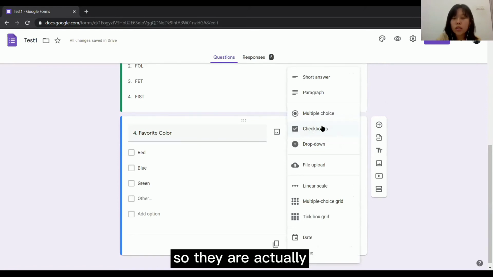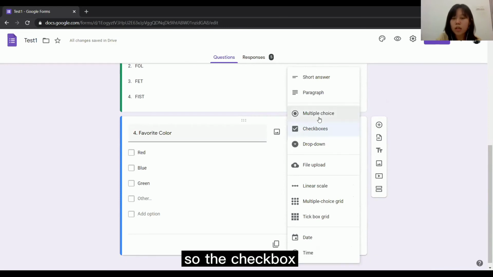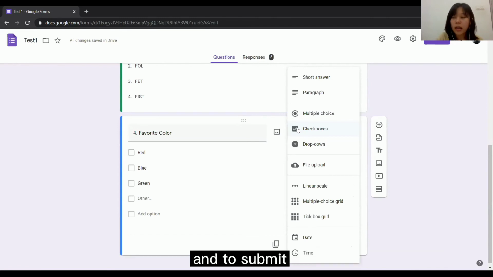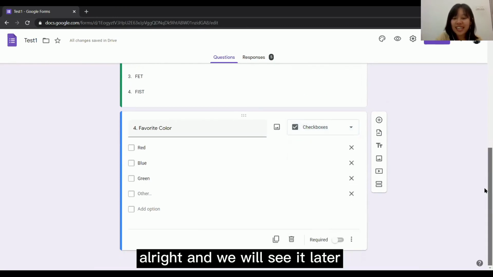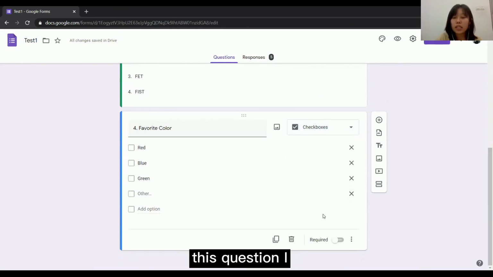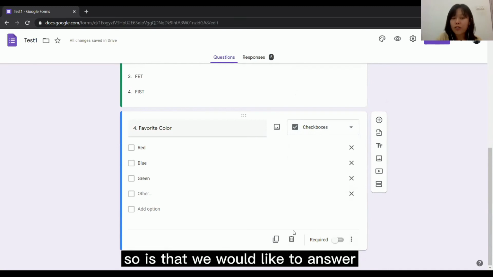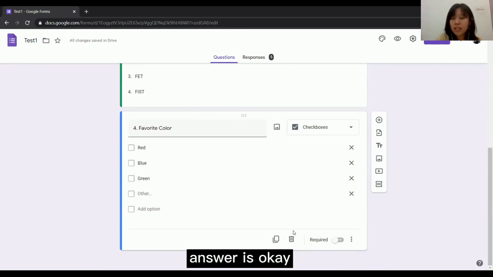There is actually a difference between checkbox and multiple choice. With the checkbox, users can choose more than one answer and submit, but a user can only choose one for multiple choice. And we will see it later. For this question, I put it as not required to answer. So if they would like to answer, we will receive the response. If they do not answer, it's okay.